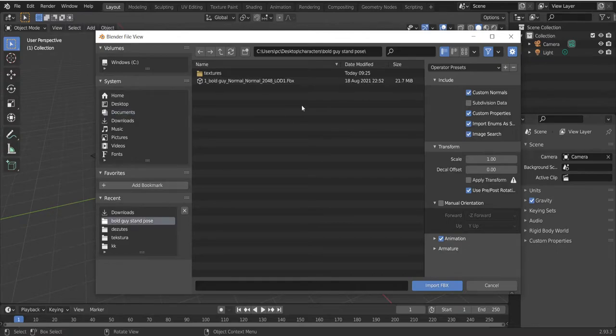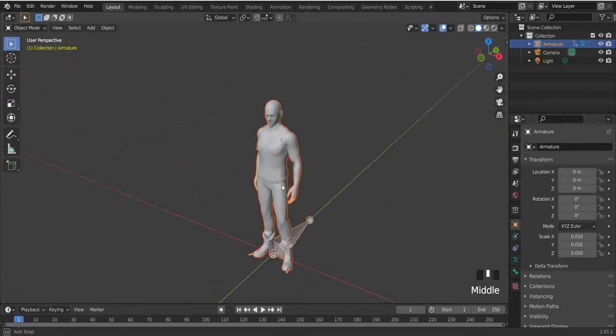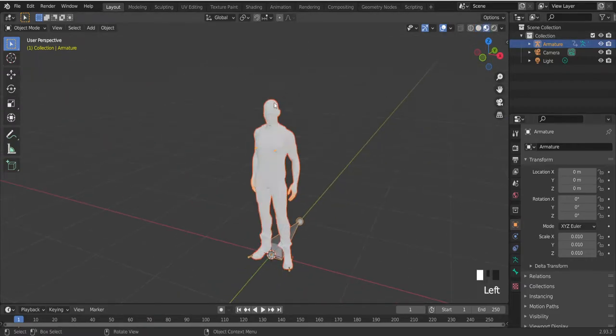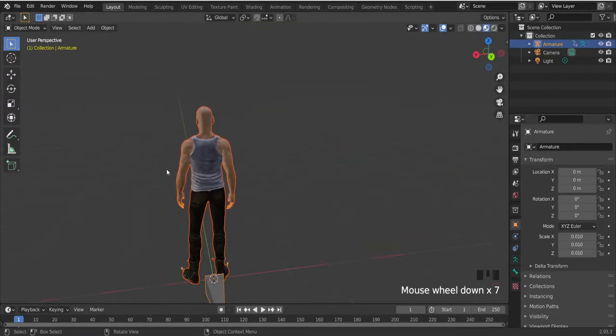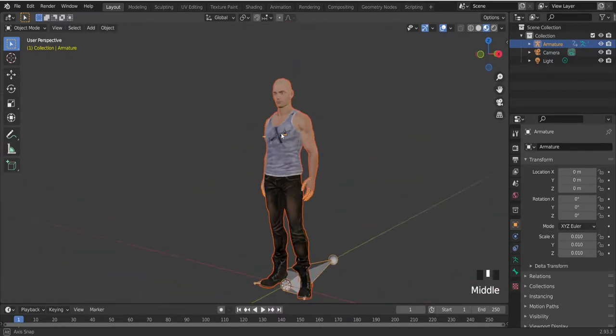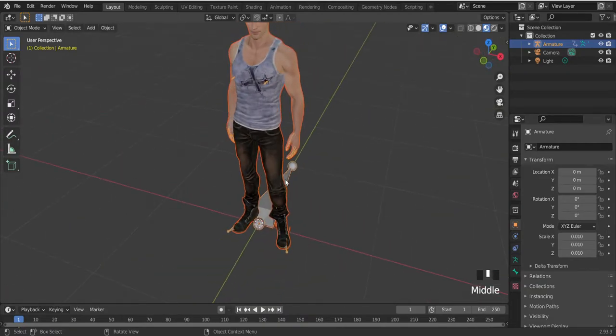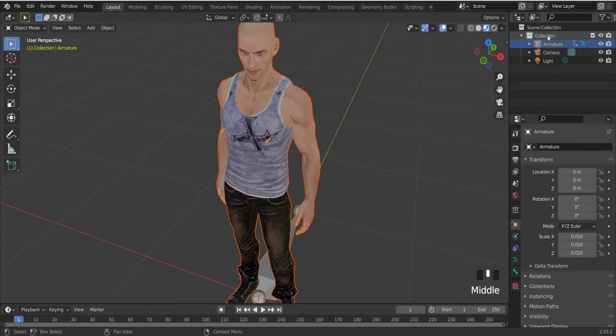For this example, I have this model. Let's try to import it and see how it looks. All right, so I have this model and I want to make another pose for him. So select the armature, right?